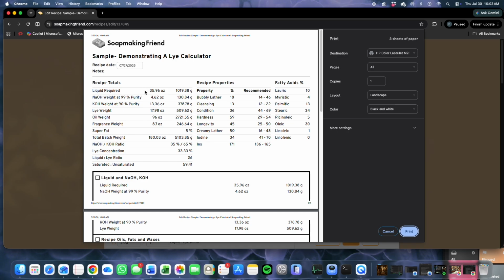We purchase 200x freeze-dried aloe, which we could get the liquid, but we get the freeze-dried, which is $300 for 2.2 pounds. But it's the best in the world as far as I can find. So the liquid's going to be 35.96. We add the appropriate amount of aloe to that. Then here's how much lye you're going to use.